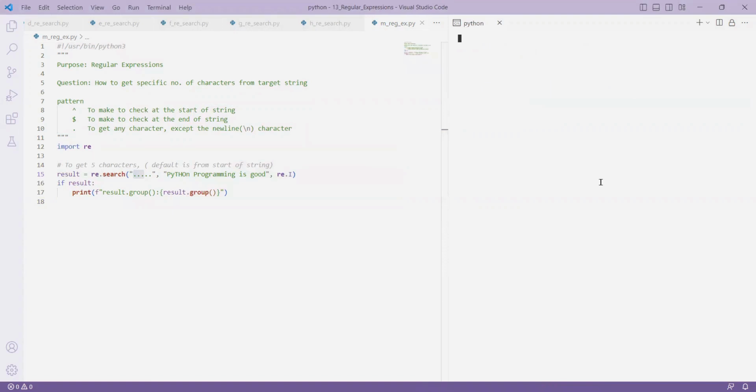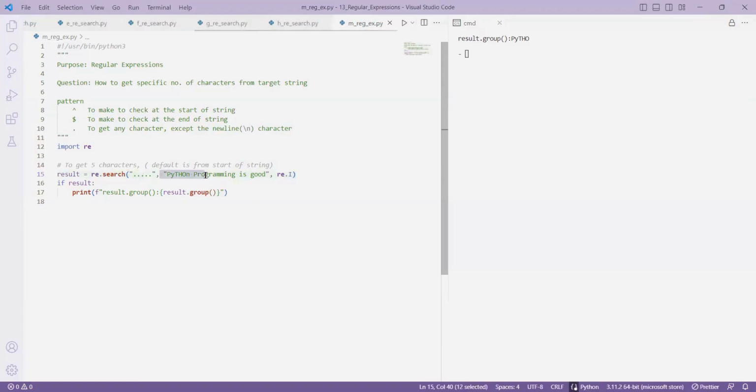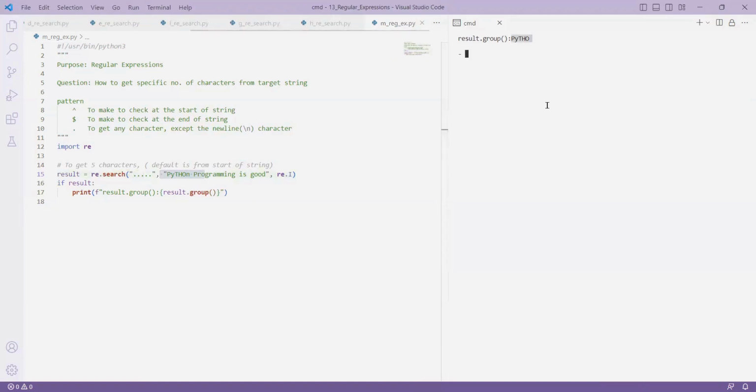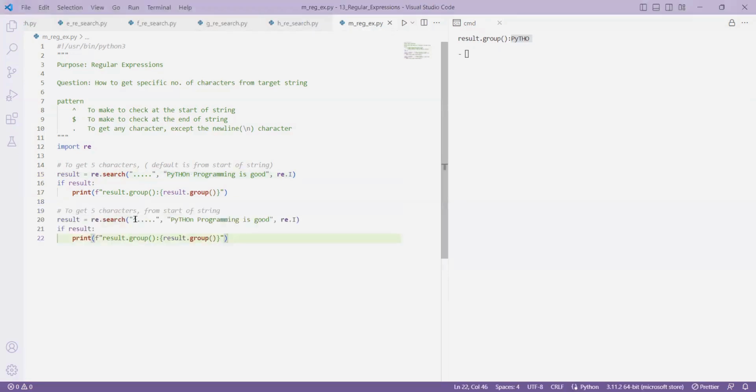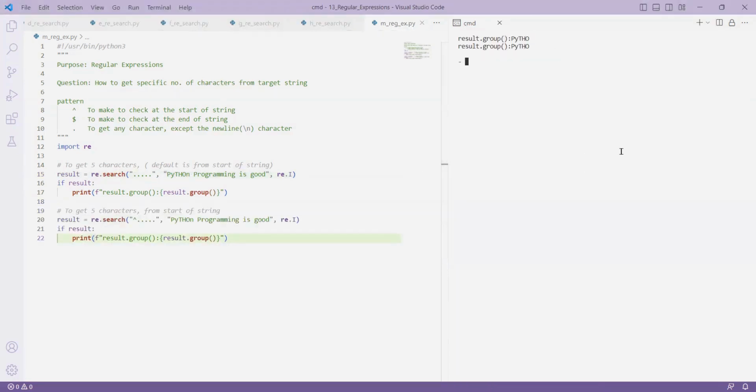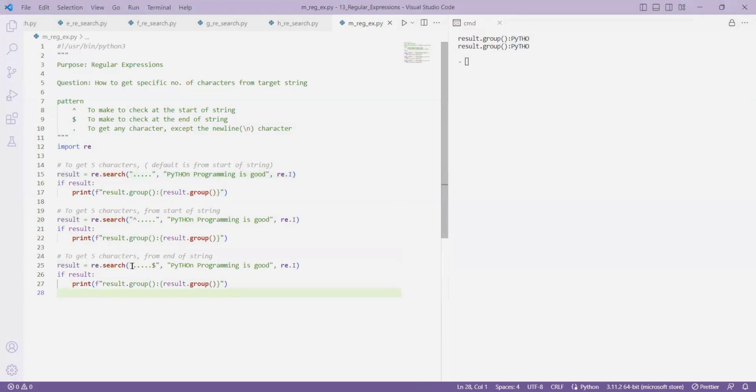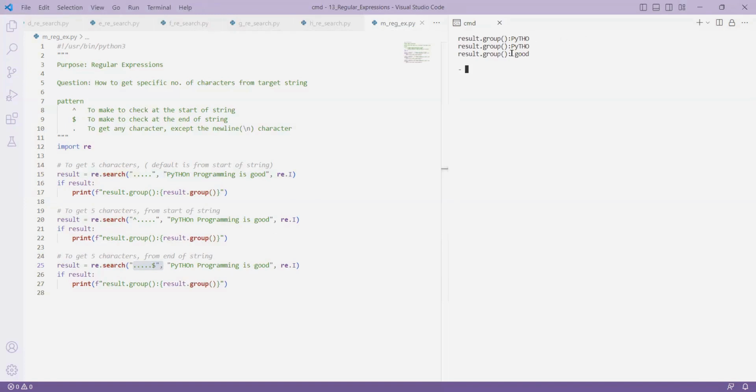Python and so on. From the starting, it tries to find the 5 characters. The first 5 characters it will give. What are the first characters? Python and so on. Similarly, I want to enforce getting these 5 characters at the starting only. By default it also tries to find from the starting. If you want to enforce it, you can add a caret, which I showed right now. In the same fashion, if you want to enforce getting it at the ending, you do it like this. So now you will get the last 5 characters: white space followed by good.